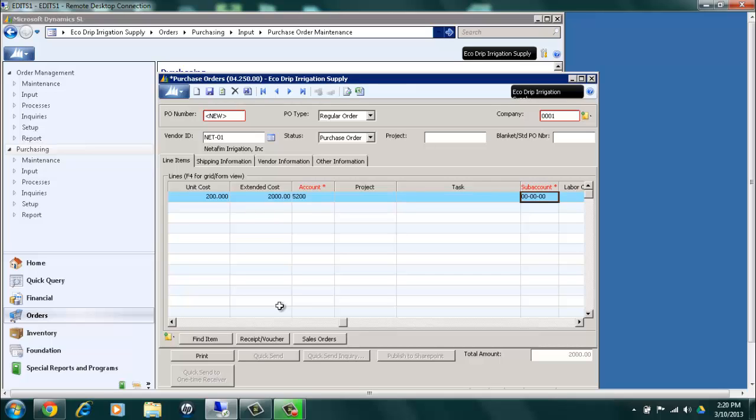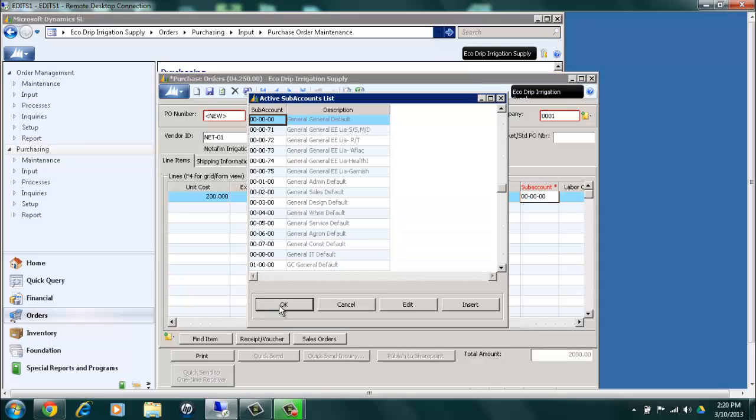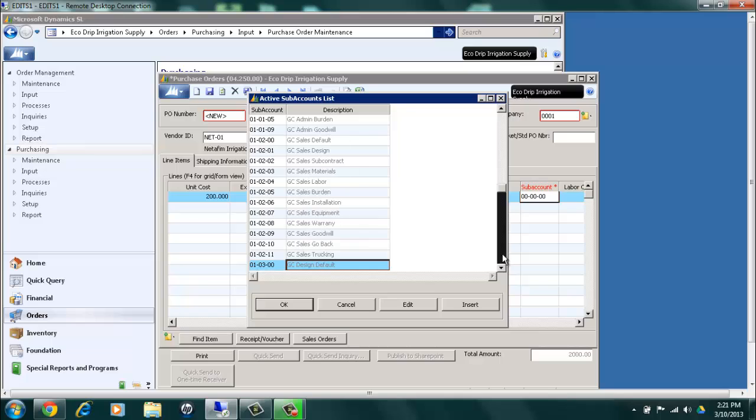Here is the next square that's really important, which is the sub account. It automatically defaults to the 6 zeros, but if you hit F3 again, you'll notice we have a long list of sub accounts that we can choose from. The first set of zeros is what we call the site location. If it is 0, it means general. If you scroll down here, you see 01 means GC. You can scroll down further to see that 02 is Abernathy, and then so on and so forth from there.